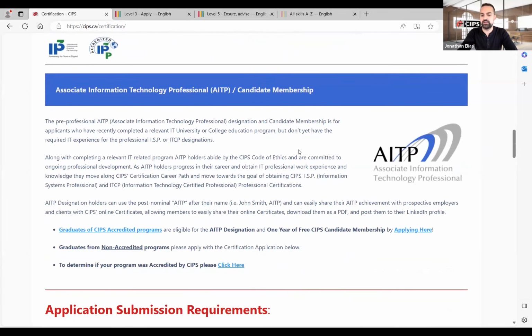And then the AITP, again, it's our pre-professional designation where applicants have the IT knowledge, but not yet the IT experience for the professional I.S.P or ITCP designations. Also note, if you graduated from a CIPS accredited program, then you're eligible for the AITP designation without submitting the application, and you also receive 1 year of free CIPS Canada membership.